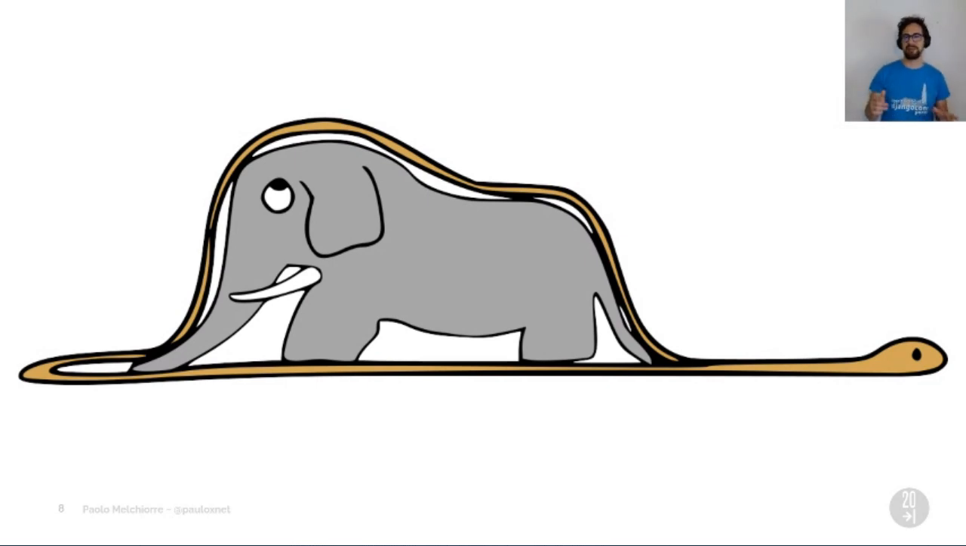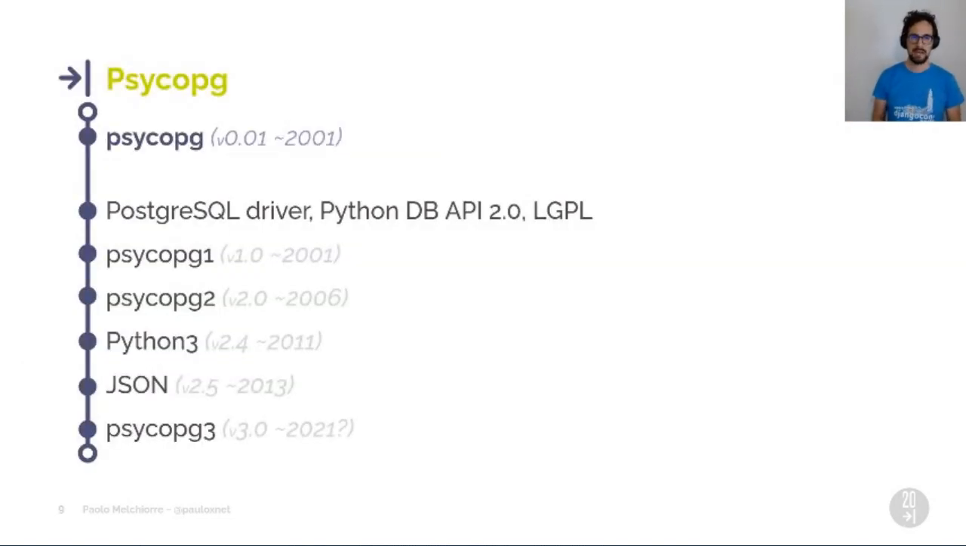I think many of you are familiar with this drawing from the Little Prince. This drawing is used as the header of the Twitter account of Psycopg, a Postgres driver for Python. I think it represents its goal very well: Python with Postgres inside. Psycopg is the most used and advanced Postgres driver for Python. It implements the Python DB API 2.0 specification and it's distributed under the LGPL license. The library was released 20 years ago and over time has been constantly improved and kept aligned with Postgres. Version 3 is currently being developed.